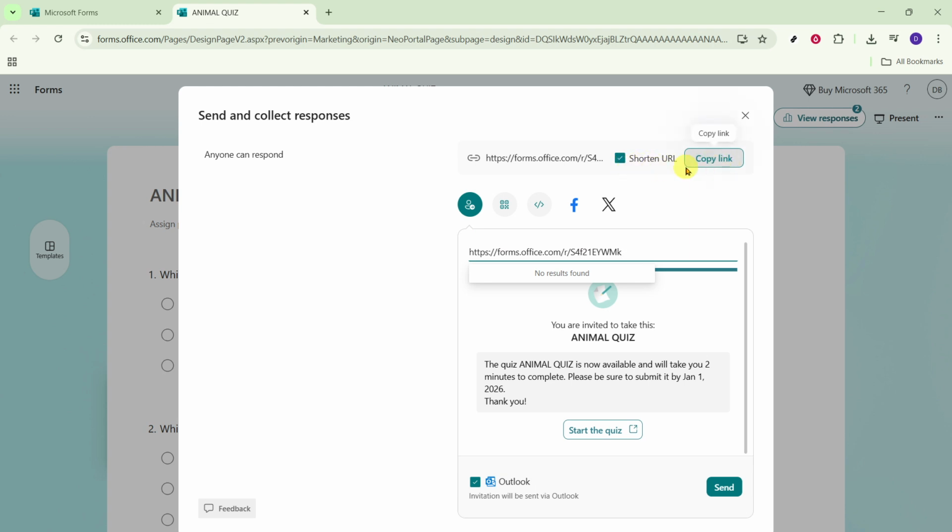That's all there is to it. Open your form, go to Collect Responses, shorten the URL, and copy it. With this small adjustment, your Microsoft Forms links will look professional and be much easier for people to use.